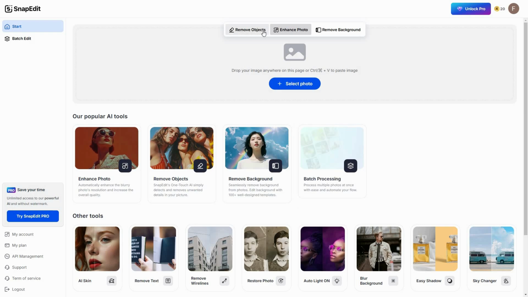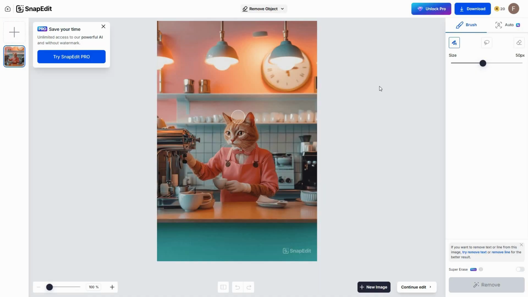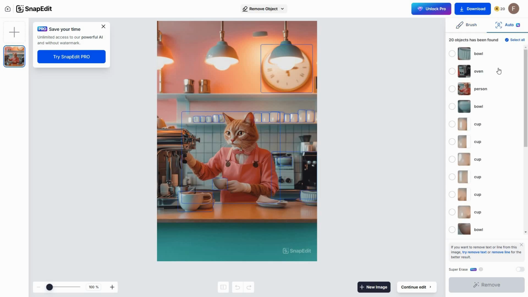So first of all, let me try this remove objects. I'm going to select this, and then I'm going to select a photo on here. Okay, so here's my picture, and the best part is for removing object, you have two options. You can either leave it to the AI. So if you click on this auto AI on the right side, what it does is detect all the objects that you have on your image, and then you can remove them just by selecting something here. For example, I want to remove this person, remove this cat, or the person that is detected by the AI. So all I have to do is just click on here and then click on remove.